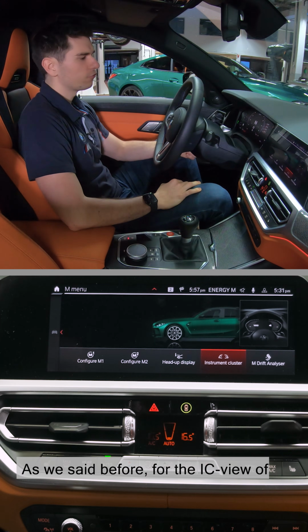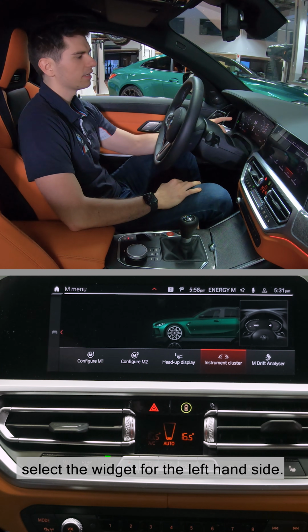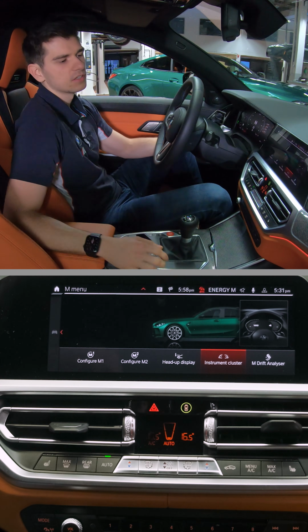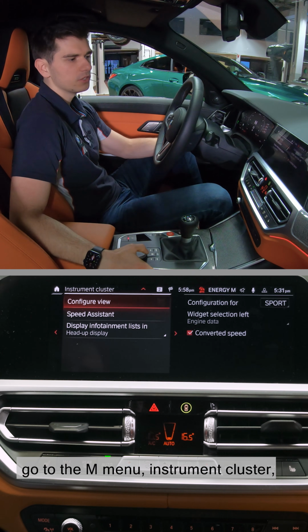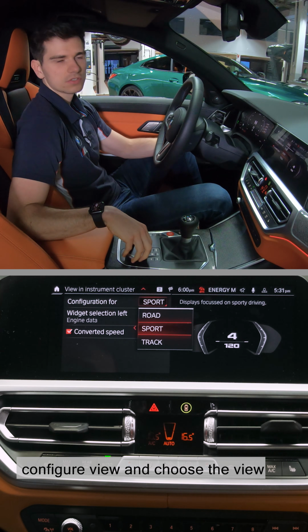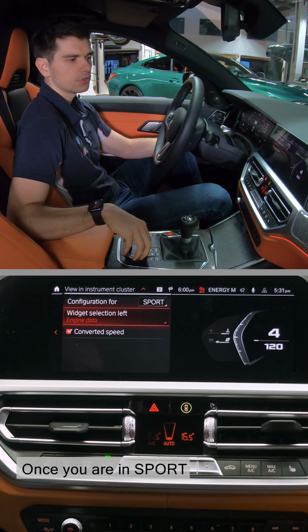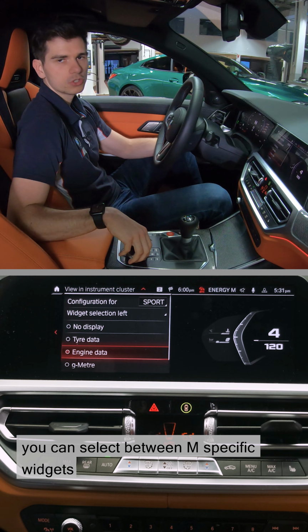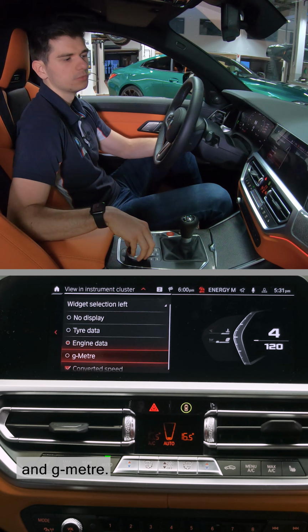As we said before, for the IC view of Sport and Track, we have the possibility to select a widget for the left-hand side. In order to change that widget, you can go to Menu, Instrument Cluster, Configure View, and choose the view that you want to change, in this case Sport. Once you're in Sport, you can select between M-specific widgets for the left side, in this case tire data, engine data, and G-meter.